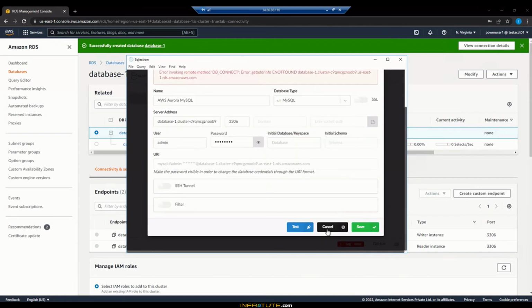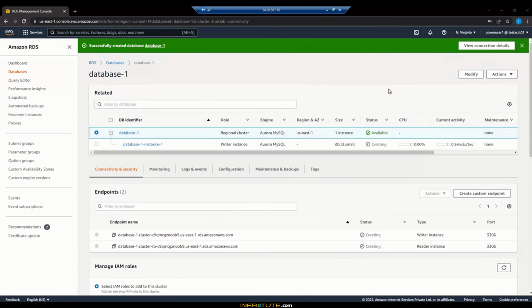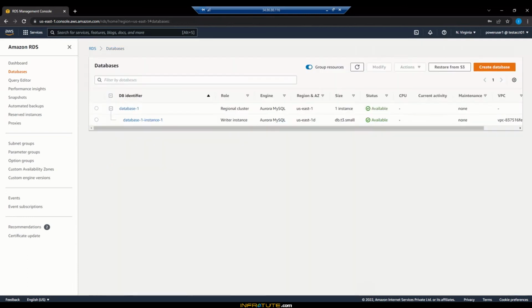So I'll cancel this. We have to wait for the database 1 instance 1 to be completely up. That is the writer instance to be up. Remember that. All right. So let me pause the video while the writer instance is coming up. All right, the instance is now available. The writer instance took me about 7 to 8 minutes for the entire process to complete.